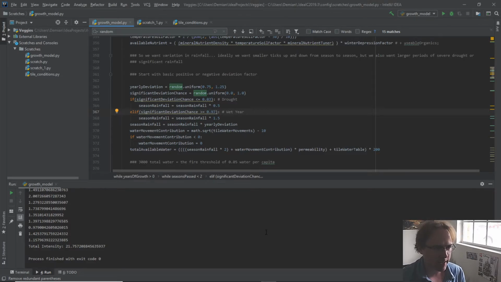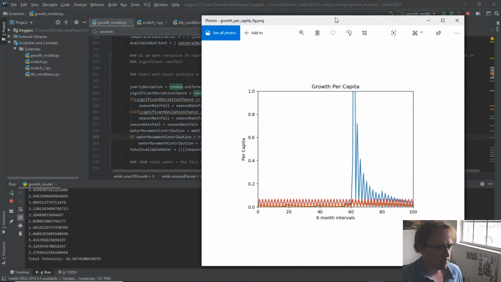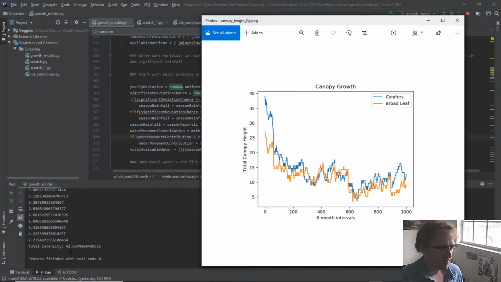I mean to get back around to it, but I want to get vegetation to a point where it's reasonably complete and plugged in. All right, so let's see what happens here. Previously we had a total intensity of fires of 21.7, I think. There we go. So we have more fires, lower canopy height.